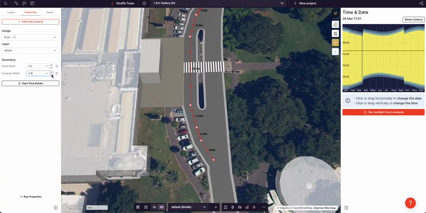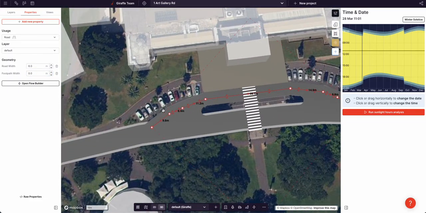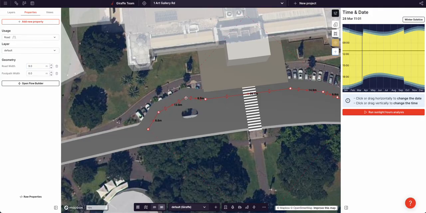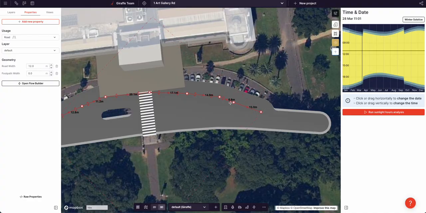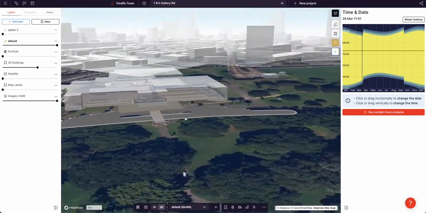I may set the footpath width to goose egg, a 0 over there, because there's also these bits of the road. And I may actually start cranking this road width to, is it like a 9? And pushing it out here. There we go, that's better. It's almost more than 9, isn't it? Maybe it's 12. There we go. All right. Okay, close enough.